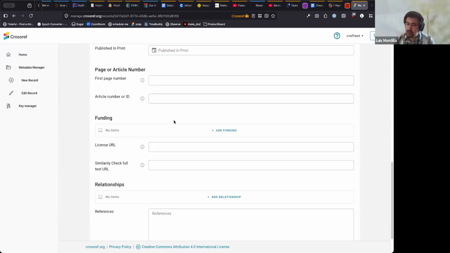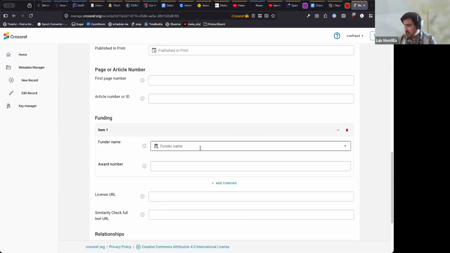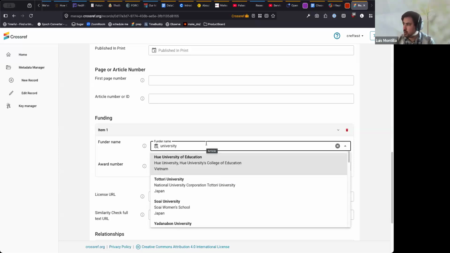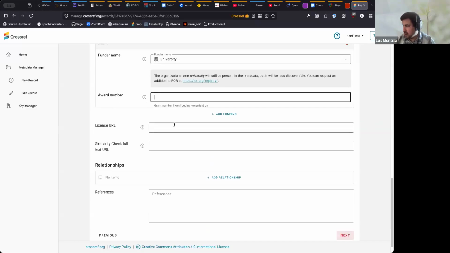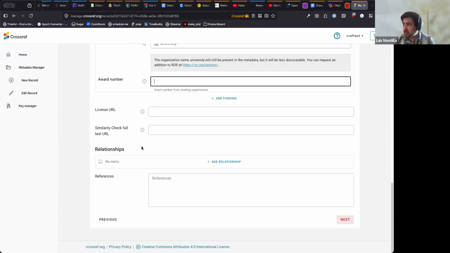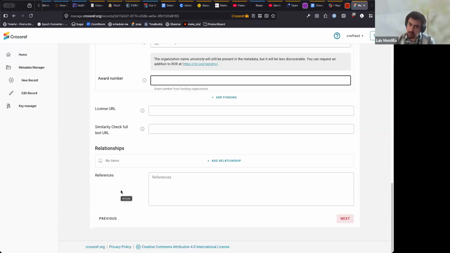And then, for example, here you can also start adding right away the funding metadata. So once again, here you will find the funder organization. This is once again pulled from the ROR registry. It works the same as the affiliation. You can also specify the word number, license URLs, full text content, also for similarity check. And this is one of the most interesting features that were added recently. You can also specify relationships of your content type.